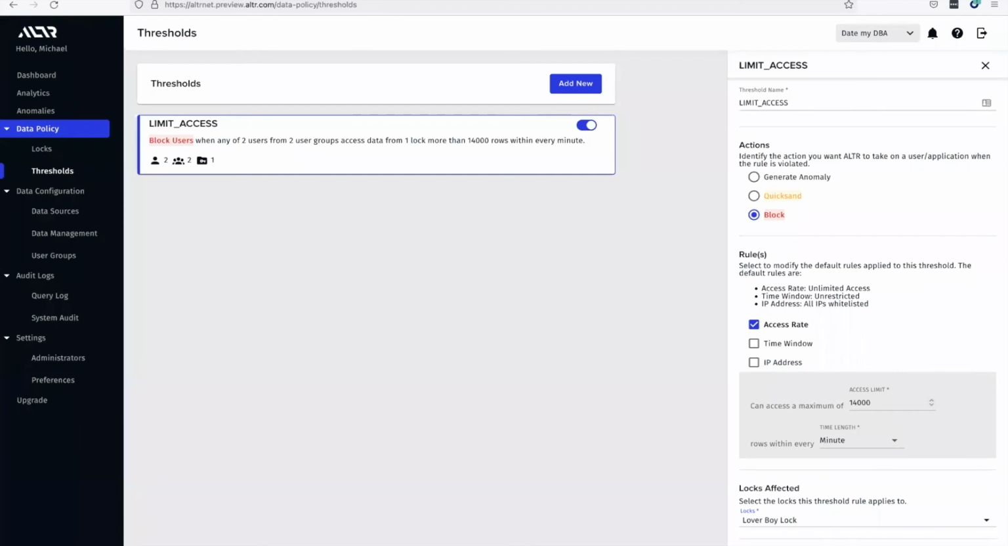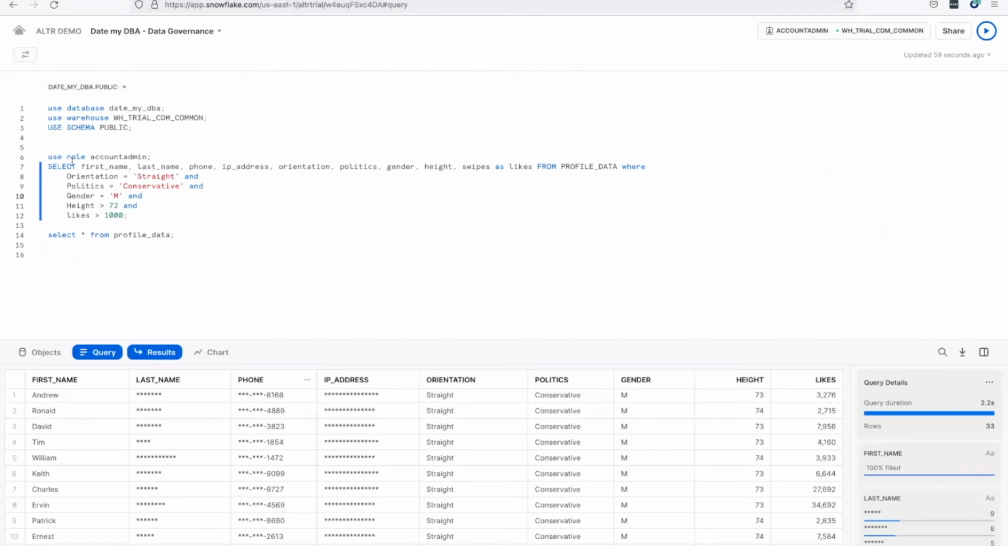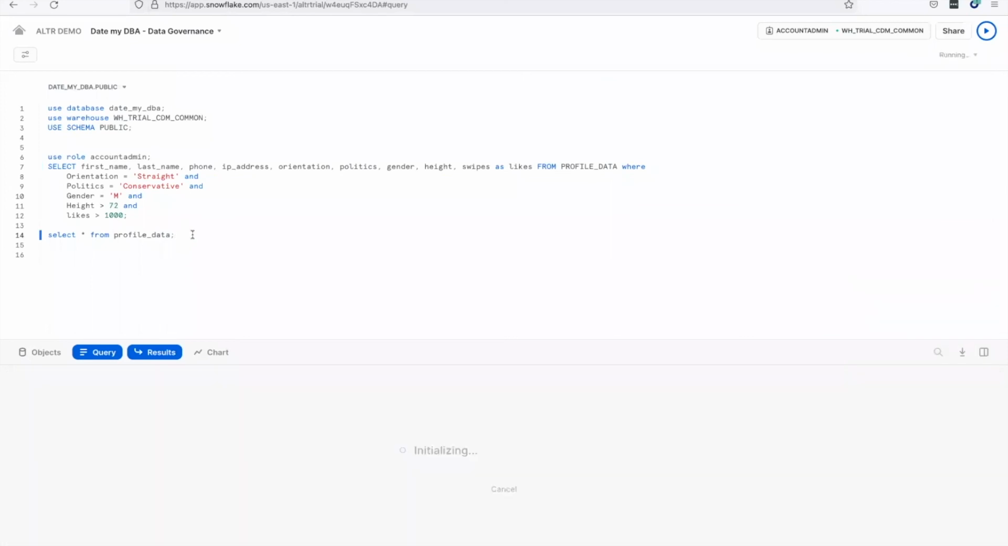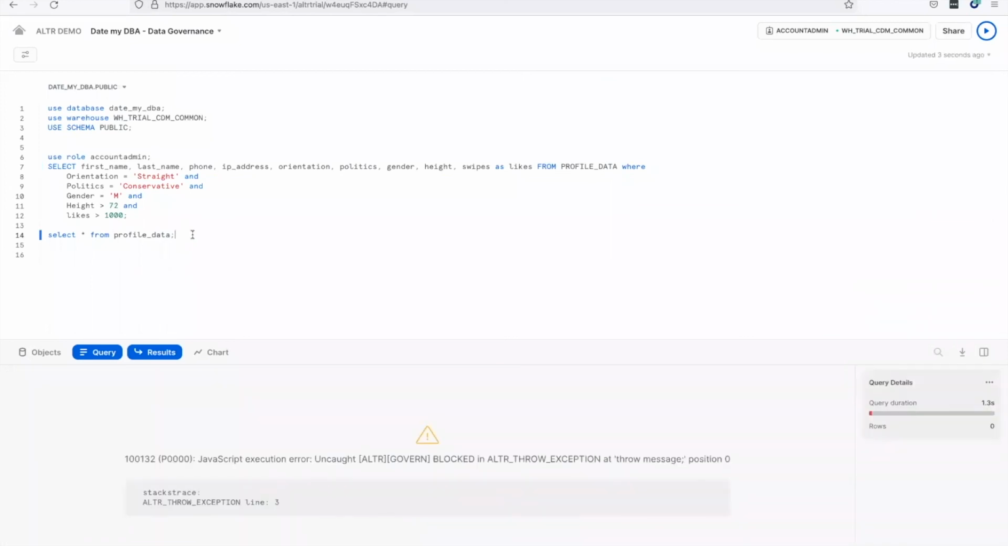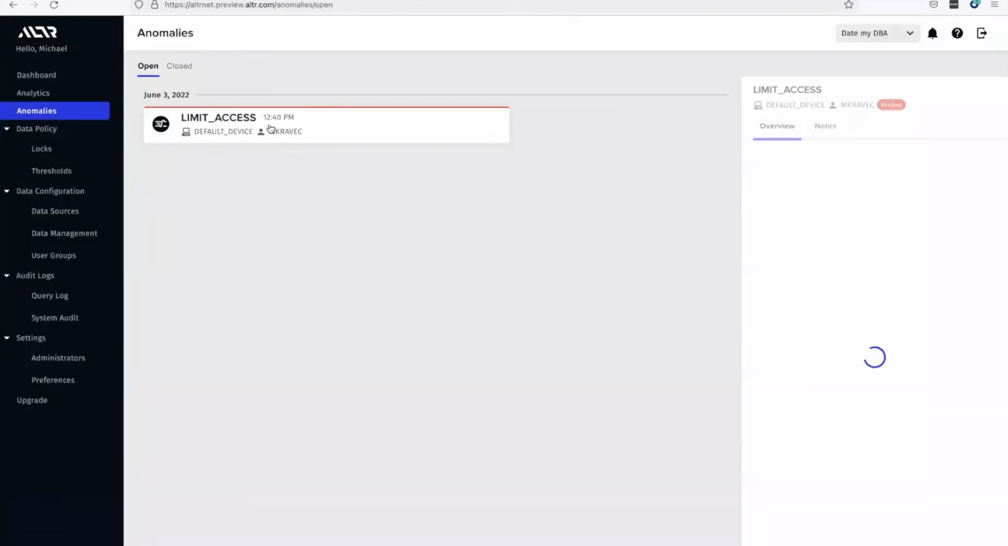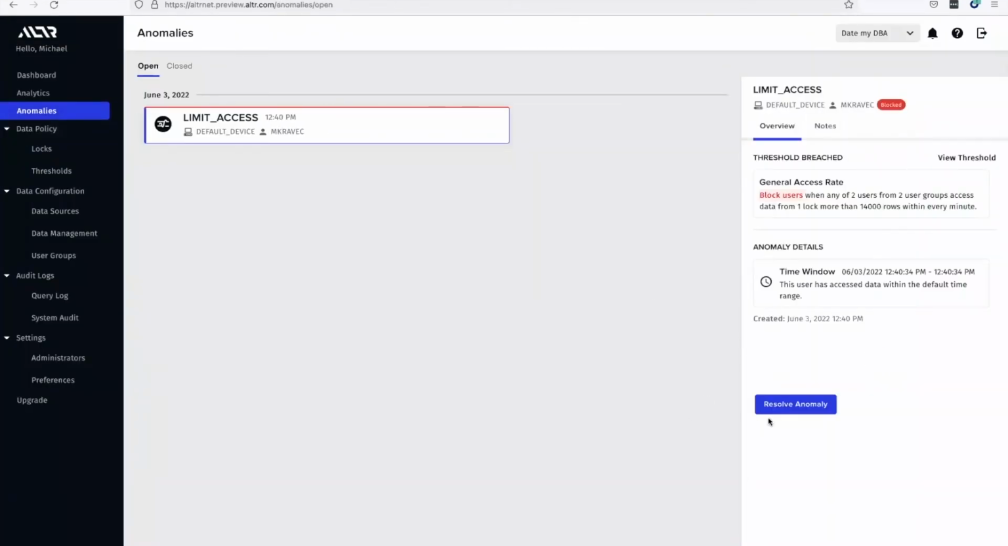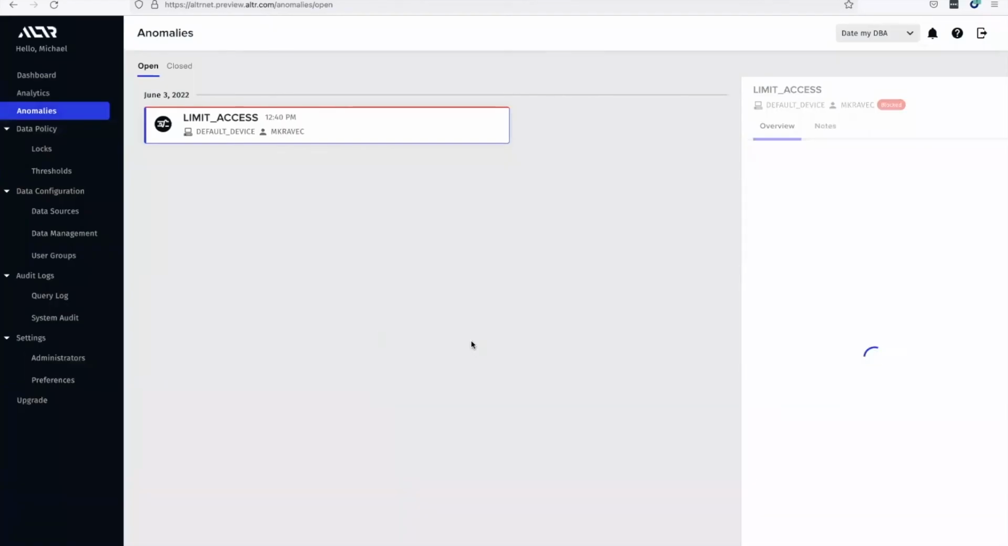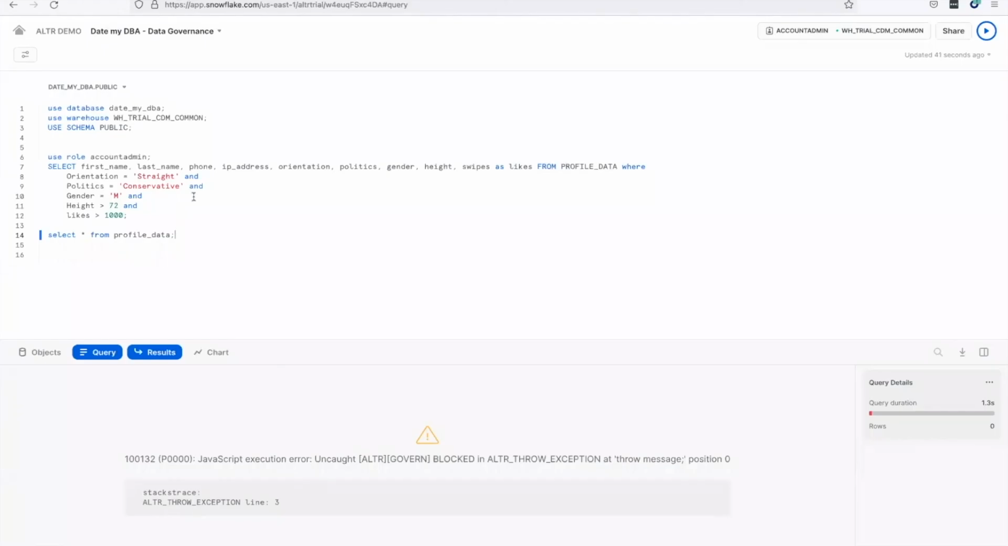that query from executing. Now, if your account admin attempts to query all the data in your table, ALTR sees that query and automatically blocks the request from completing. In addition, an alert gets generated in ALTR. This can also be sent to your security team via Slack or any other means. If you investigate and resolve the issue, your user is able to run queries just like they could before.